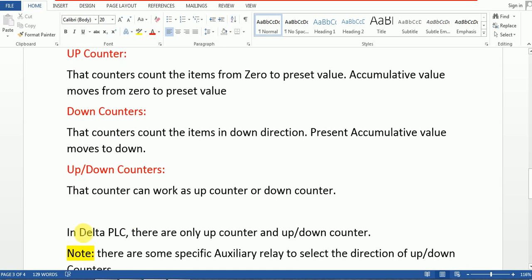In Delta PLC, there are only the up counter and the up and down counter. In Delta PLC there is no down counter. Delta PLC has the up counter and the up and down counter.